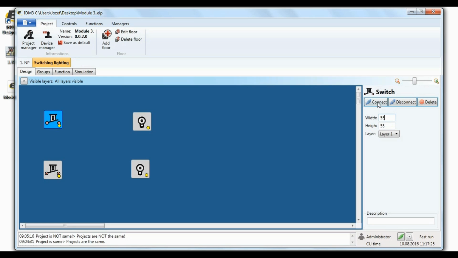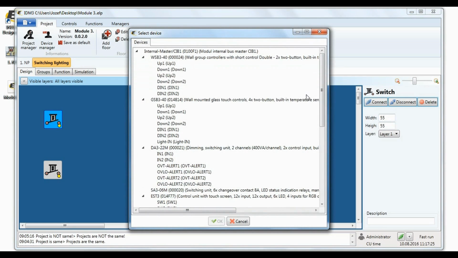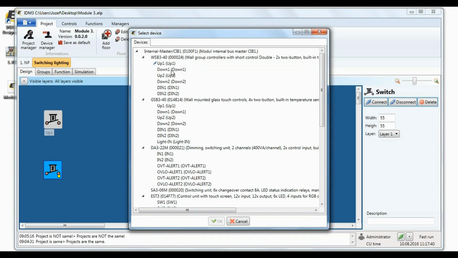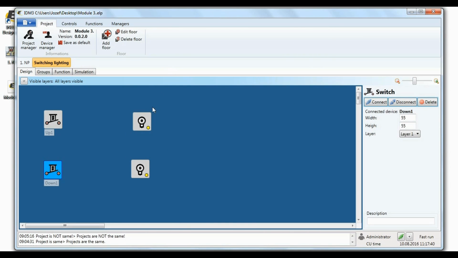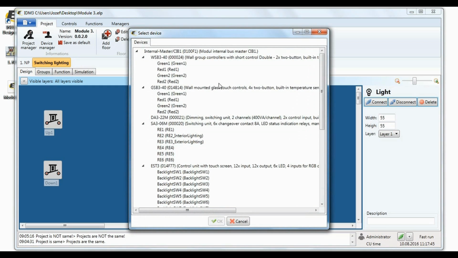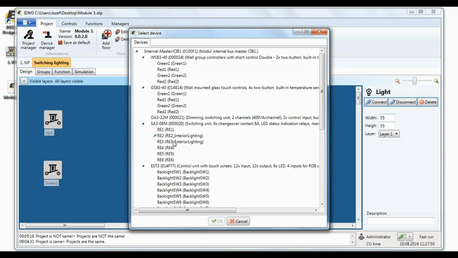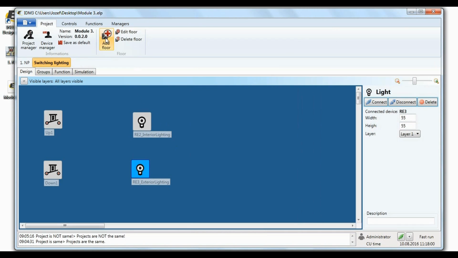The upper switch we will assign to the up one button of WSB40 and the lower switch to the down one button of the same unit. The same applies to the light sources: the upper icon for relay number 2 of S.r.o. and the lower icon for relay number 3 of the same unit.